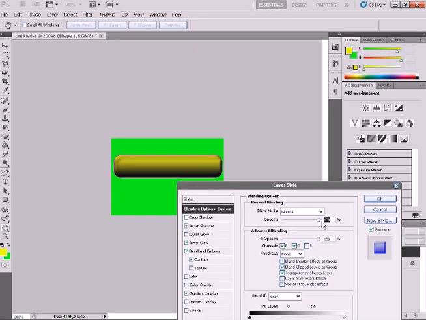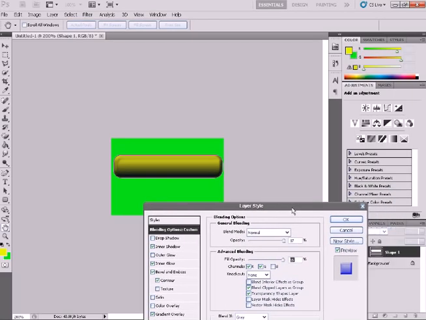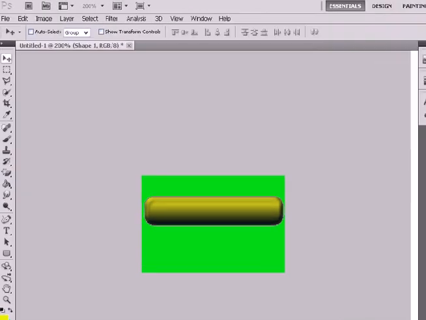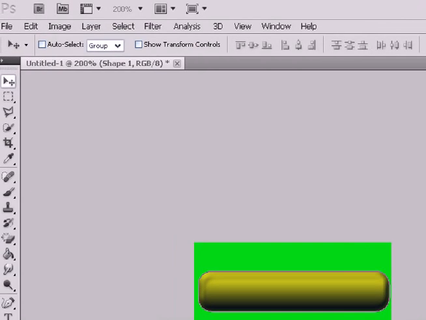Okay, now I'm gonna adjust the opacity. I'm just gonna kill it just a little bit. The fill opacity a little bit, right? So now I basically got a dimensional button, right? So for now, this is how it's looking. This is basically my button, right?